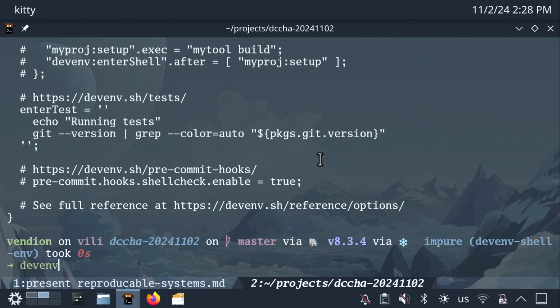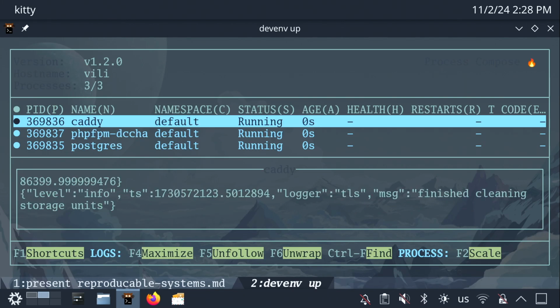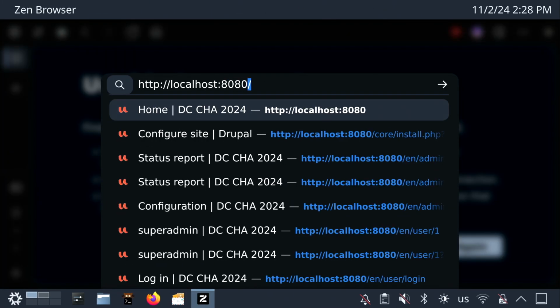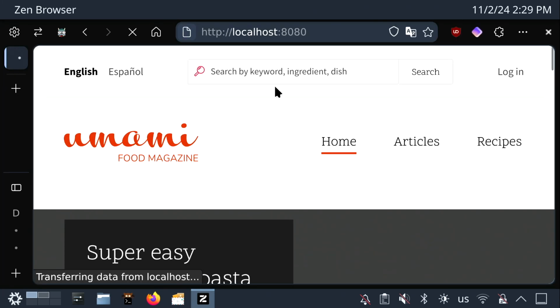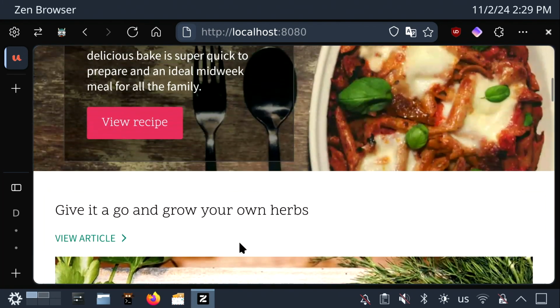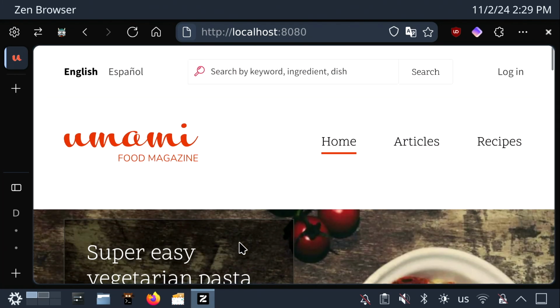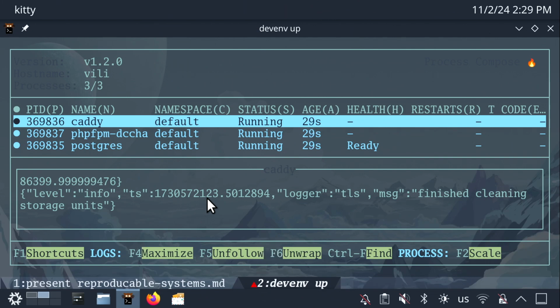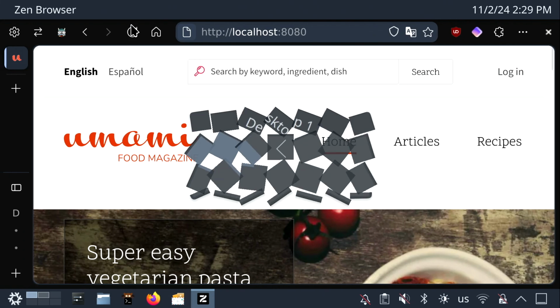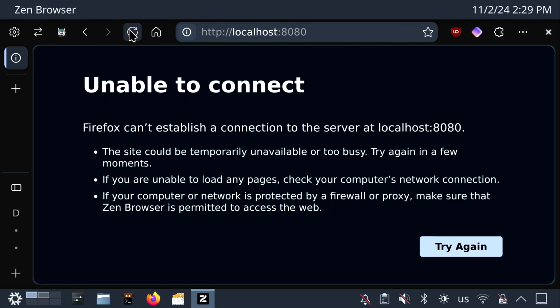So if we come into here, dev-env up, you can see we have Caddy running, and we have PHP-FPM running, and we have Postgres running. So if we switch over to here, hey, we have Drupal 11 installed. And just to prove that I'm not lying to you, I'll go ahead and shut down everything here. And liar.